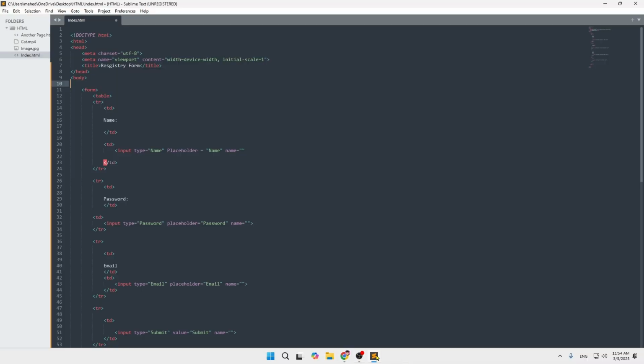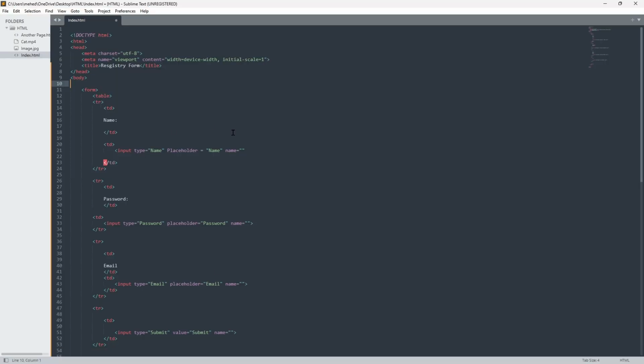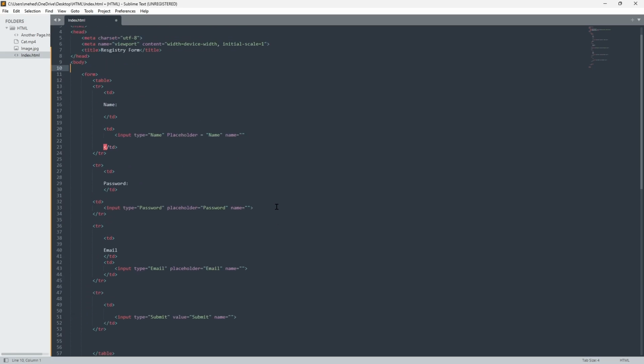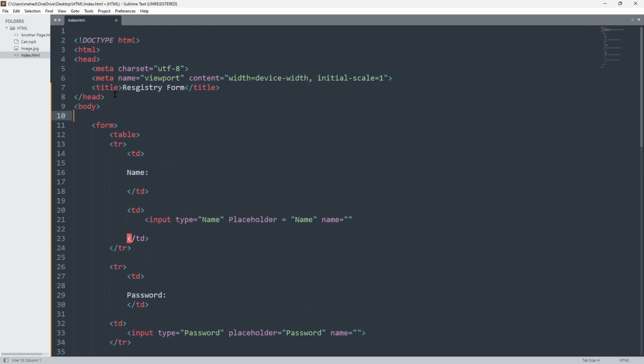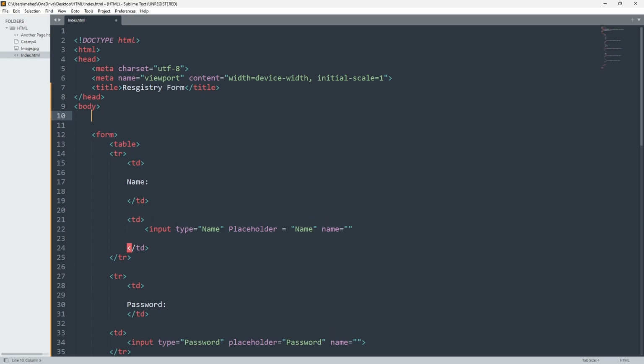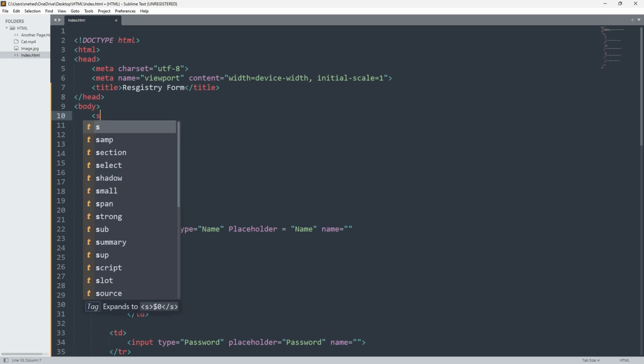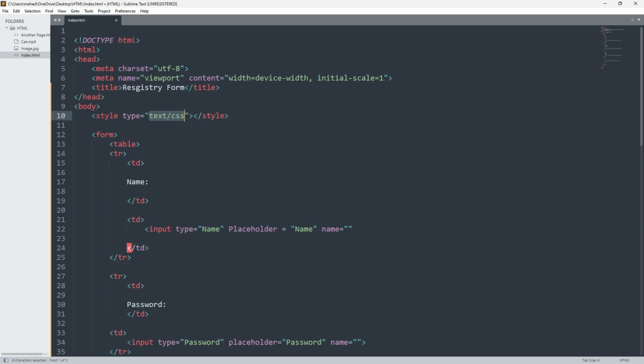First, you have to come over into your Sublime Text. You can see we coded a lot of things over here. So what do we need to focus on? We need to focus on the body section. In the body section, we can simply add a new tag called style. You can see we added the style over here.